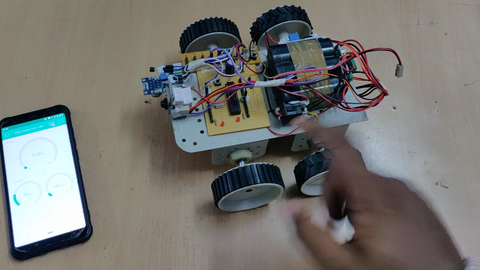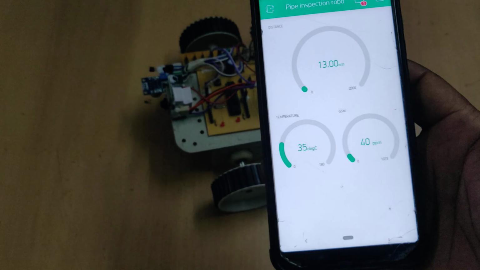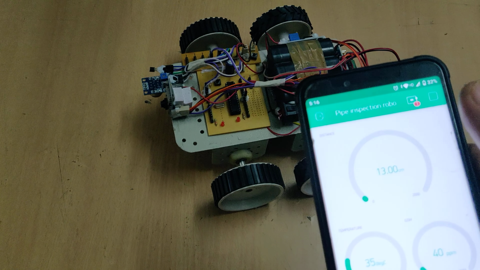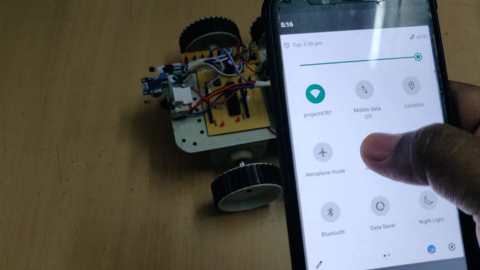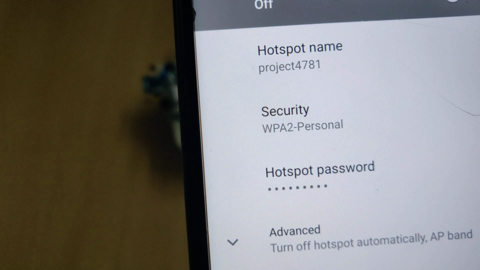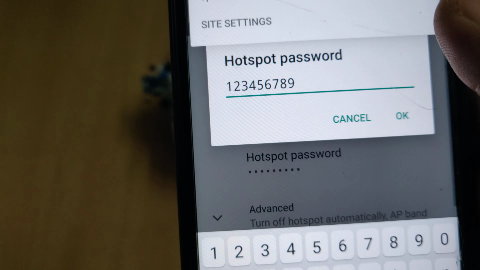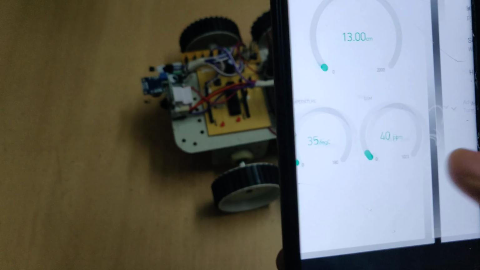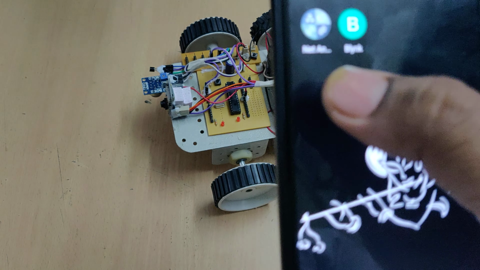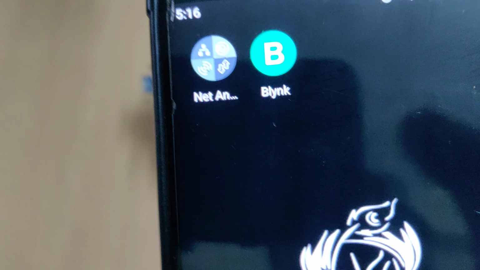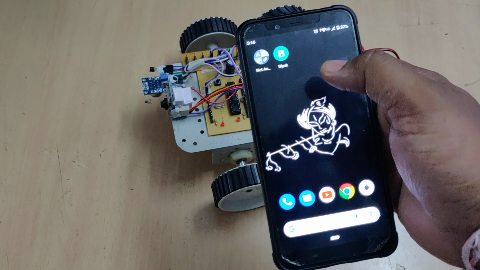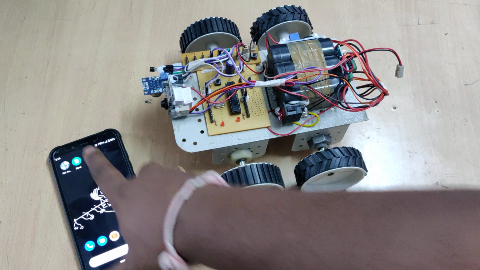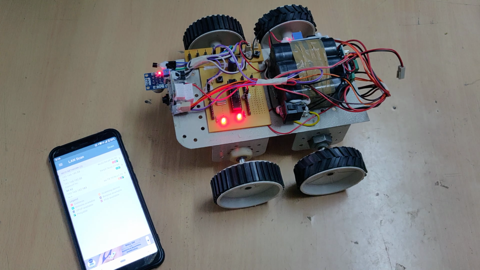Before switching on the kit, we need to install the Blynk application and log into the Blynk app with the given credentials. There you can see a red icon over here. It shows the device is offline. Next, change the hotspot name to project 4781, and the password should be 123456789. After that, enable the hotspot and data also, then install the Blynk application and install the network analyzer application. The purpose of this application is to get the IP address of our robot. After we enable the hotspot and data, go to the network analyzer application, stay there, and switch on the kit.